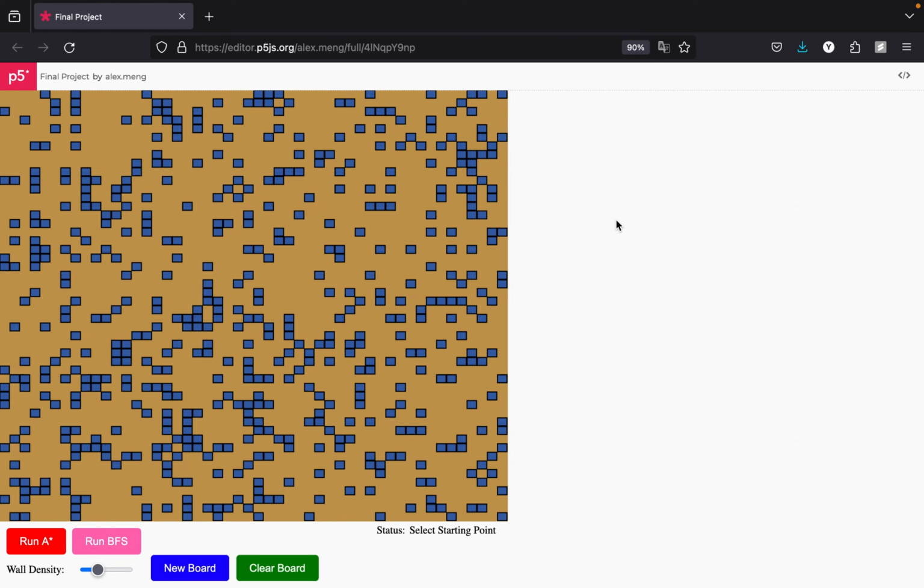So here's the graph algorithm visualizer I created in p5js, and as you can see, the user interface is pretty user-friendly, and there's a couple of buttons down here that is basically everything you will need. Everything right now is basic functionality. I have two algorithms implemented that can traverse this grid.